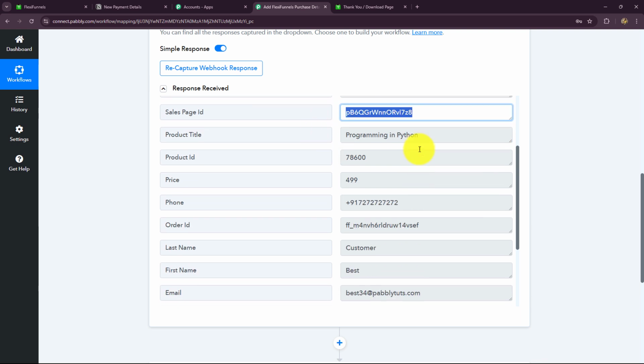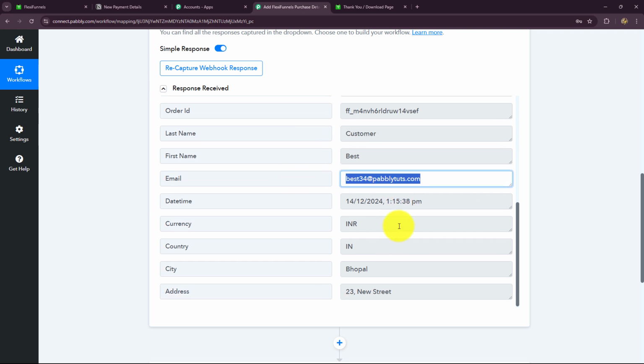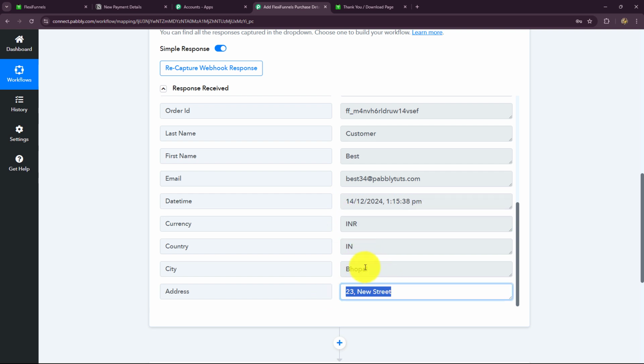We have the page ID. We have the name of the product which is being purchased. Then we have the product ID. We have the price which is being paid. Here we have the phone number of the customer. We have their name, first name and last name. We have the email address, the date and time at which the payment is made or the purchase is made, the currency in which the payment is made, and over here we have their address.